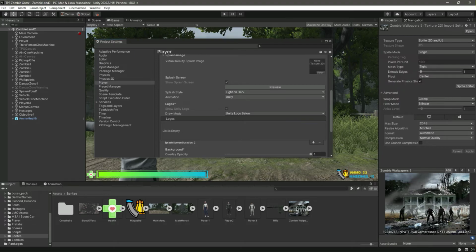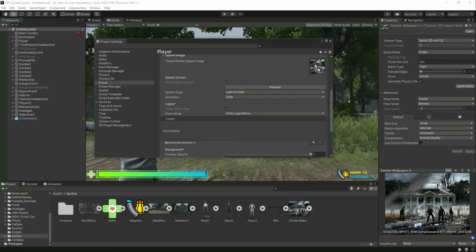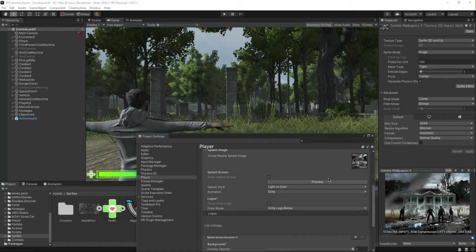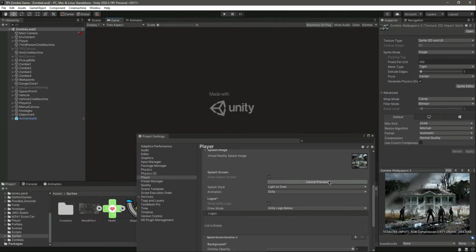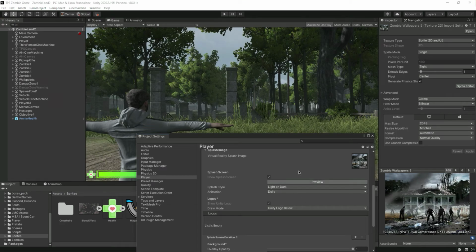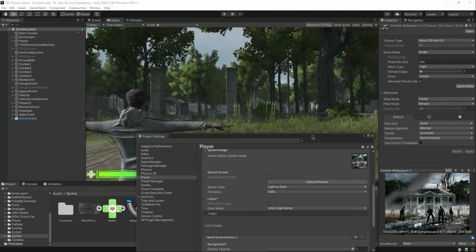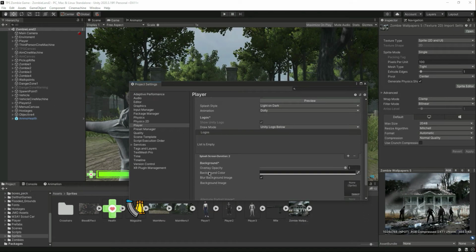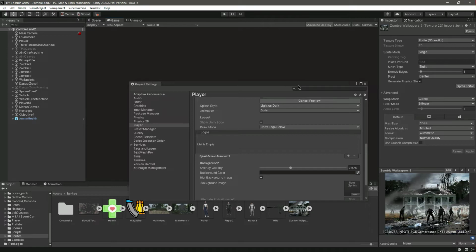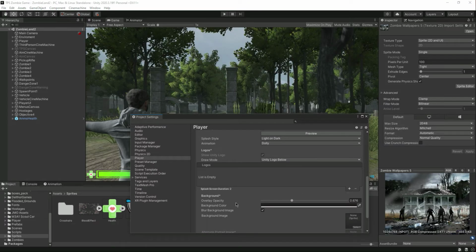Okay, so let me just simply drag and drop that in there. And now if we click on preview, as you can see it didn't show our splash screen. So for that, right here in the background we have this overlay opacity. Let's just move this right there. Now if we click on preview, okay, it didn't show that. Let me remove this tick.